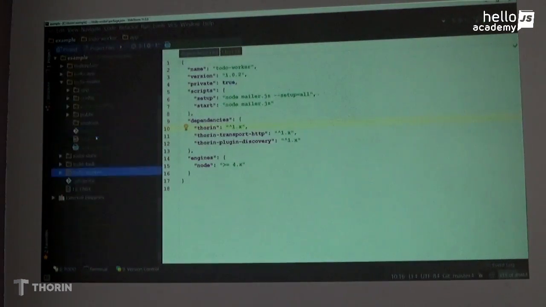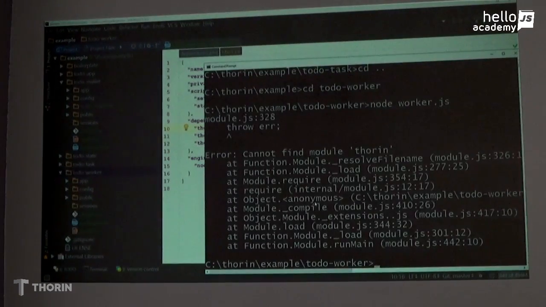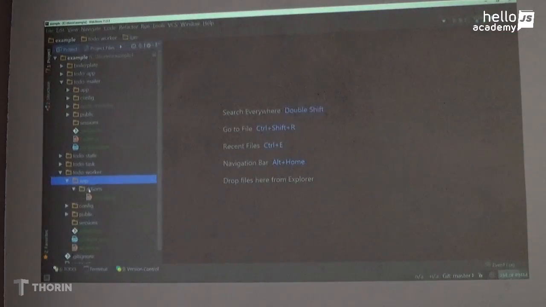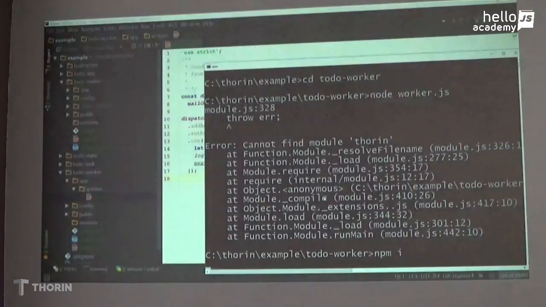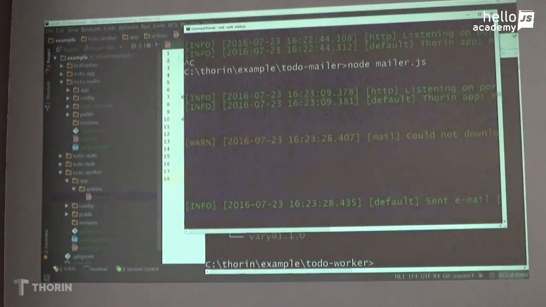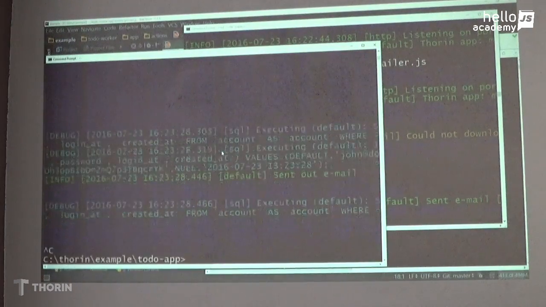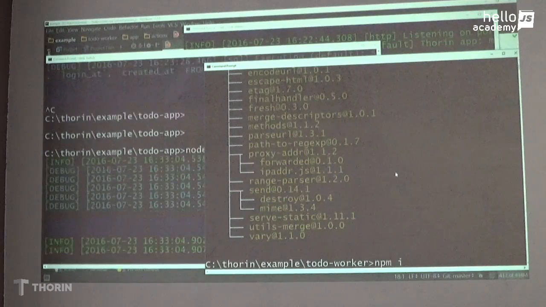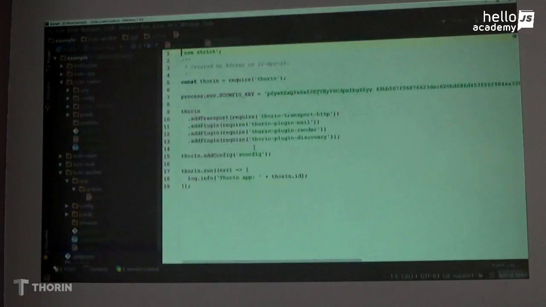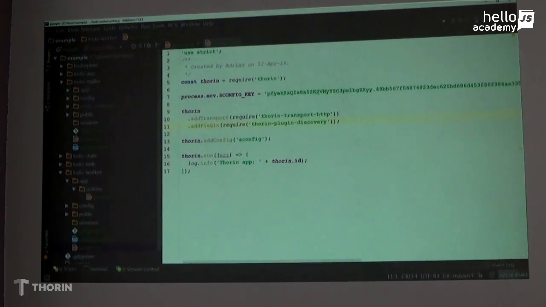Did I just install? I installed the wrong one. Alright, sorry about that. Install it quickly. Still installing. In the meanwhile, I'm just going to restart the to-do app. Start the worker app here. Yes, I have to also clean up this. So I just need the discovery plugin without the other ones.